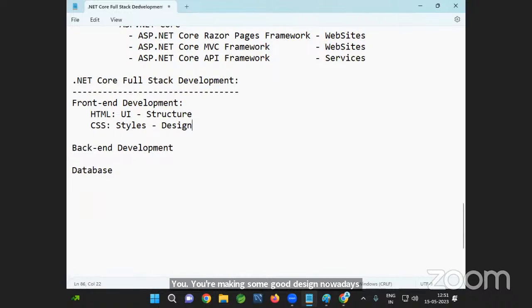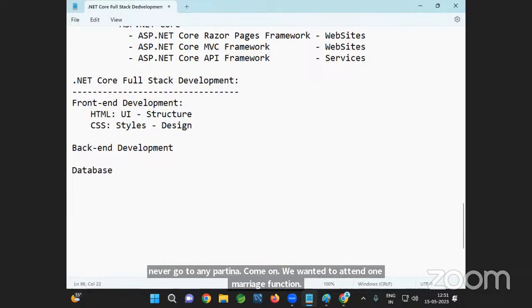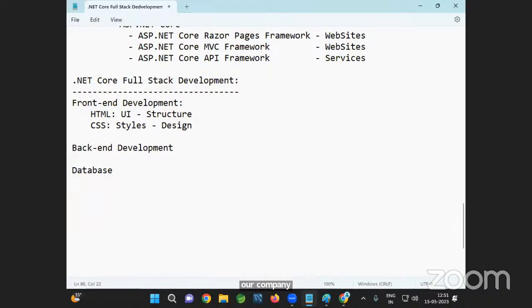Nowadays, everything we present to someone else, do we want to present in a good design or a normal design? Good design. Why good design? Because it will leave a different impact on the person, right or not? Example, I'm one person staying at my home. At home, what we wear, with the same dress we never go to any party. When we want to attend a marriage function, a birthday function, go to our company, or go to any office meeting, what dress we wear at home, with that same dress we never go to the company meeting, right or not?